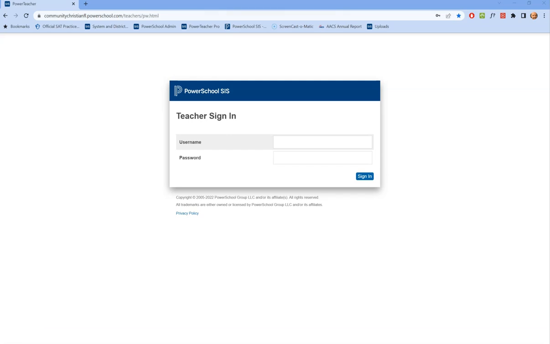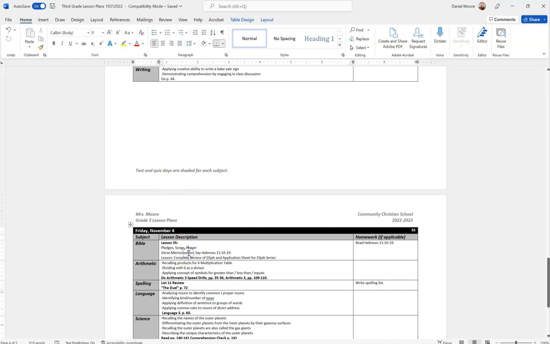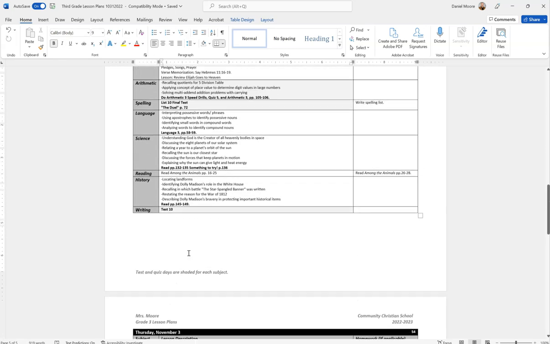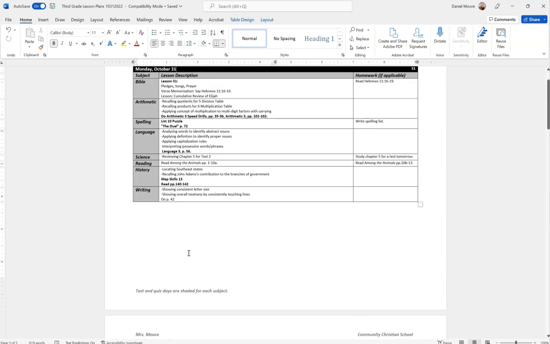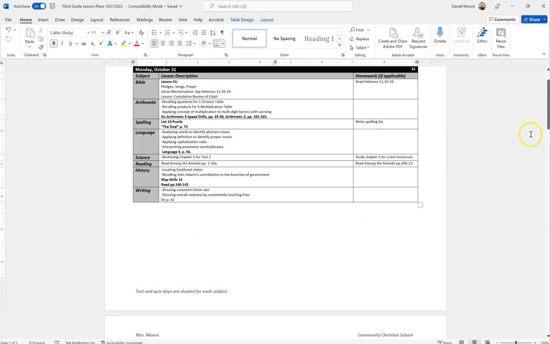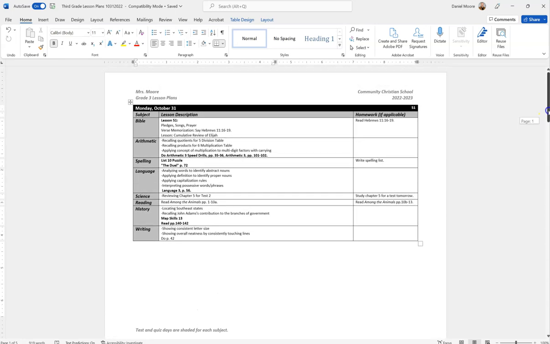Okay, just really quickly, I wanted to walk you through how to post your lesson plans in PowerTeacher Pro. Obviously, first you have to have your lesson plans typed out. I'm looking at Mrs. Moore's lesson plans for third grade here, and some of you may not do it this way. It looks like Mrs. Moore has all of her lesson plans for all of her classes right here in one page. So for Monday, October 31, she's got Bible all the way through writing all in one page.